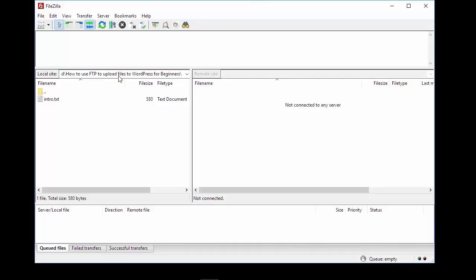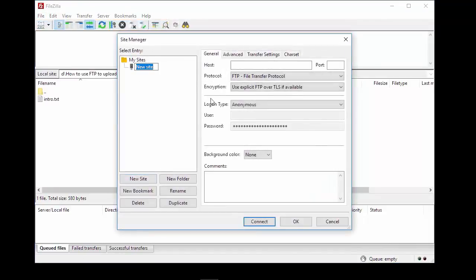So let's head over to File, Site Manager. From here, we can add a new site. Under Host, you want to add your website name. Your FTP credentials should have come to you from your hosting provider via an email, or you can also email your hosting provider and ask them for the credentials if you don't know them already.